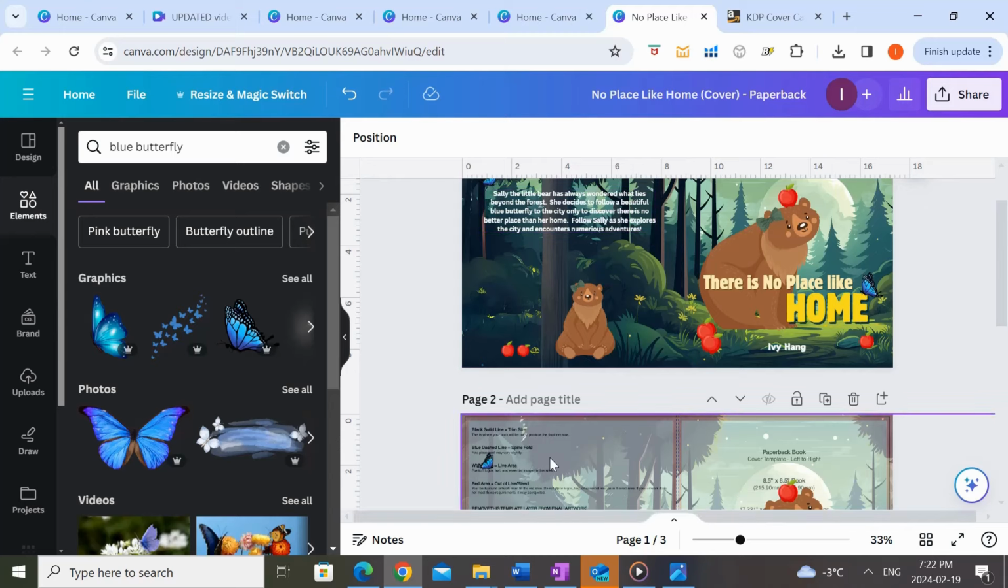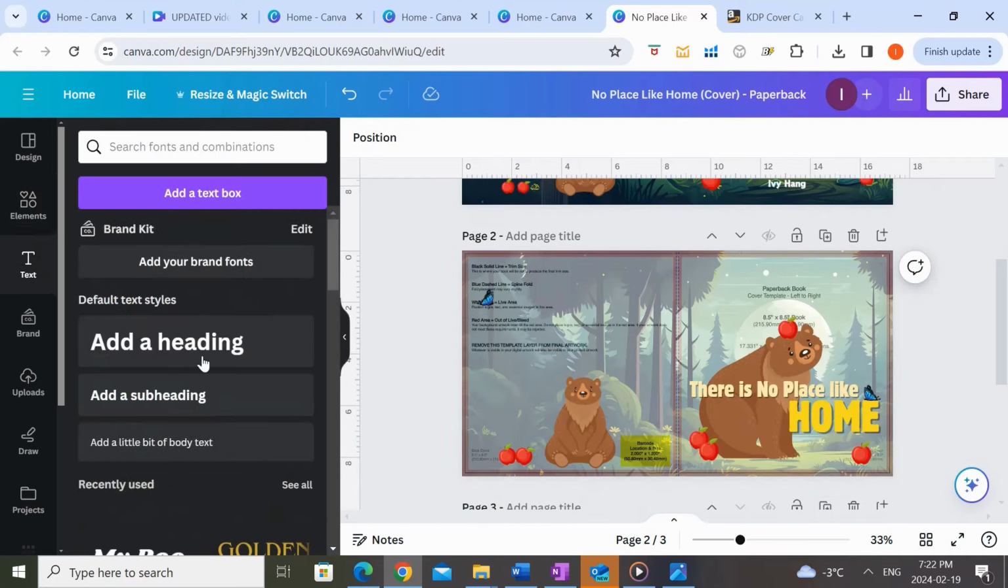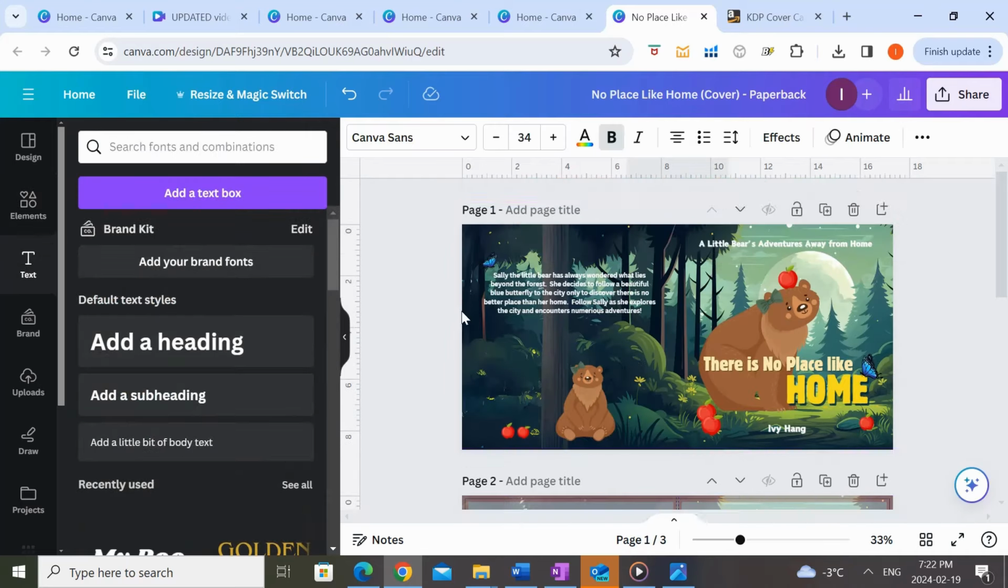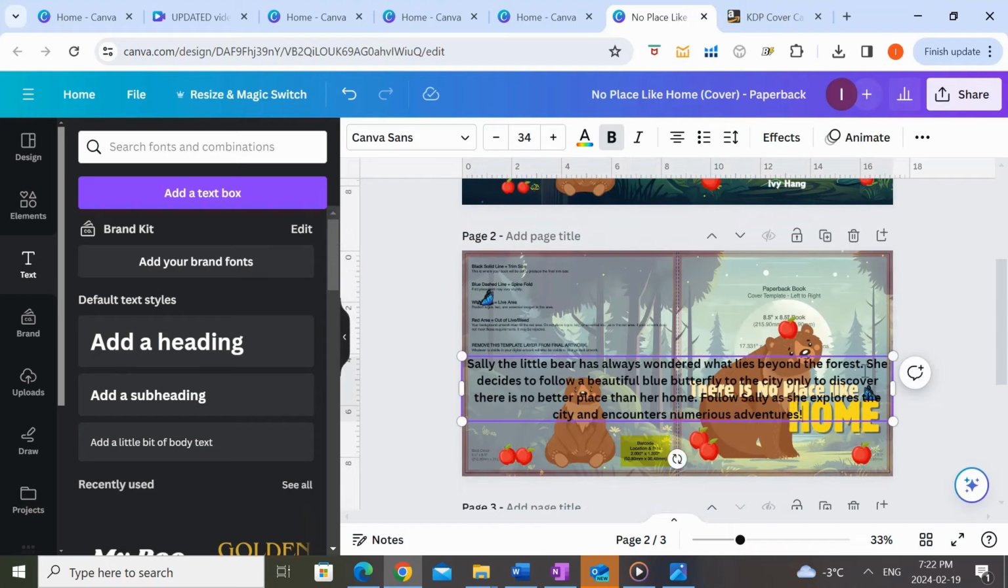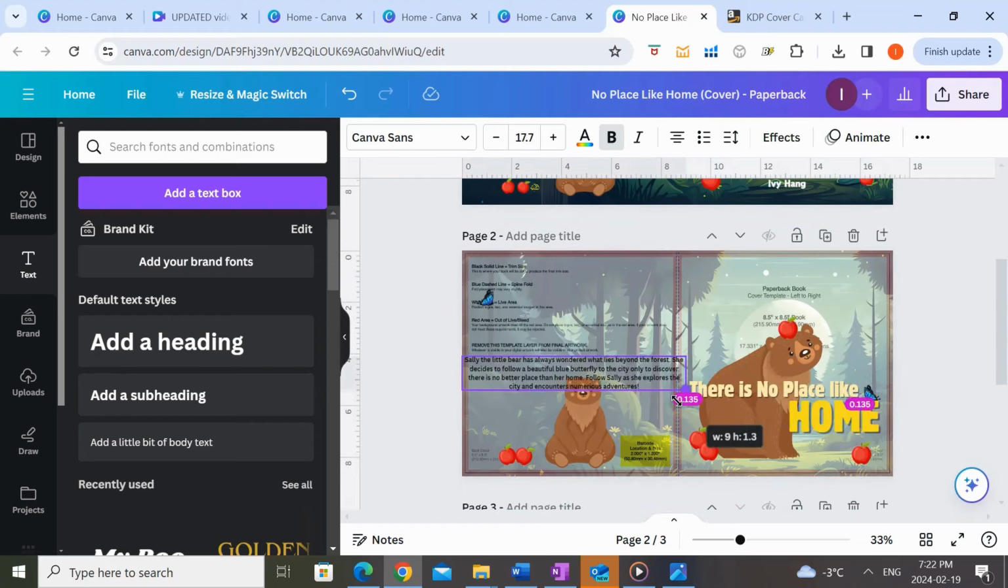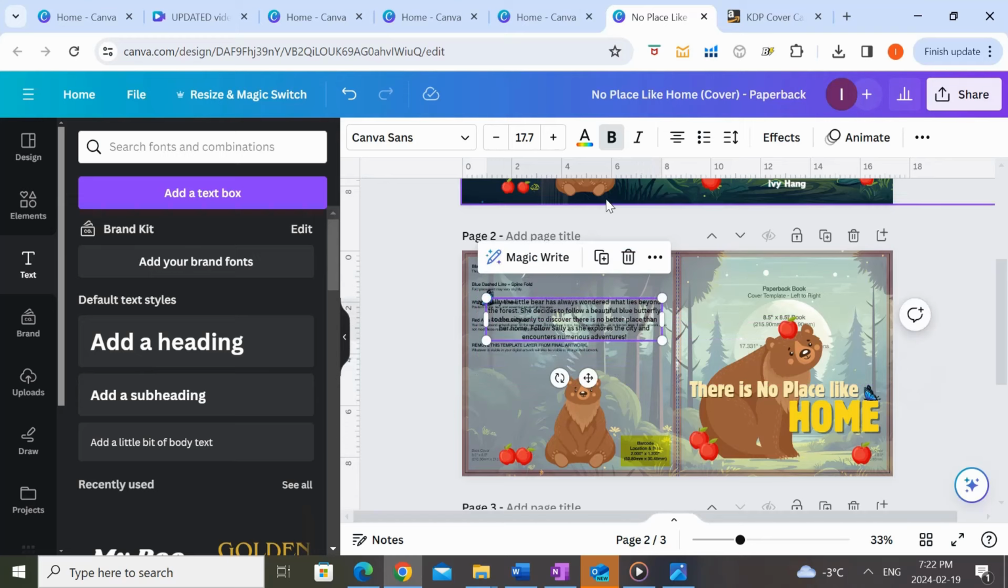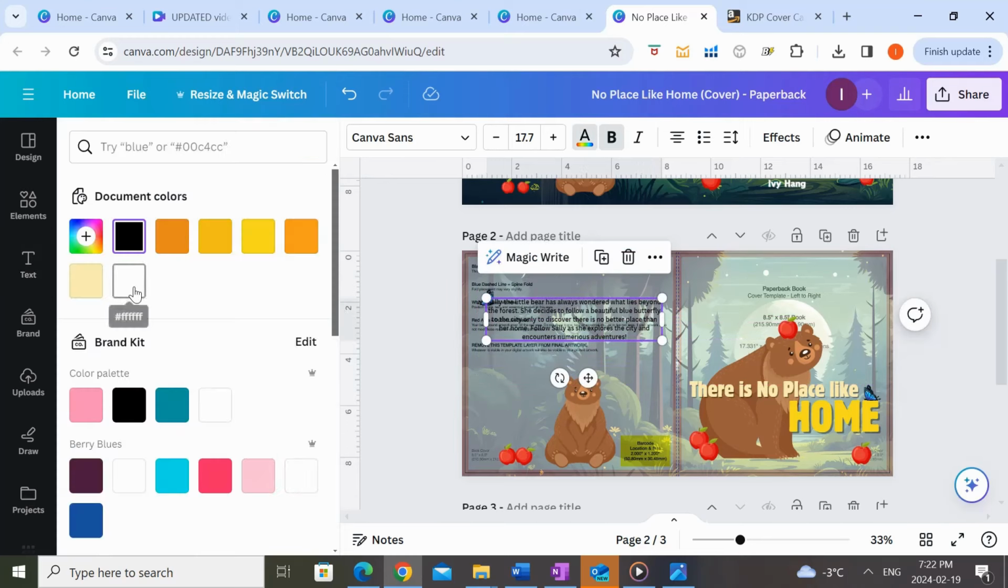Now I have a little blurb here and I'm not going to rewrite it, but basically similar to how you added the text boxes here, you add a text box. So I'm going to go here, I'm going to add a text box, and I'm going to just go up and copy and paste this. I'm going to adjust the size. I'm going to change the font color to white.